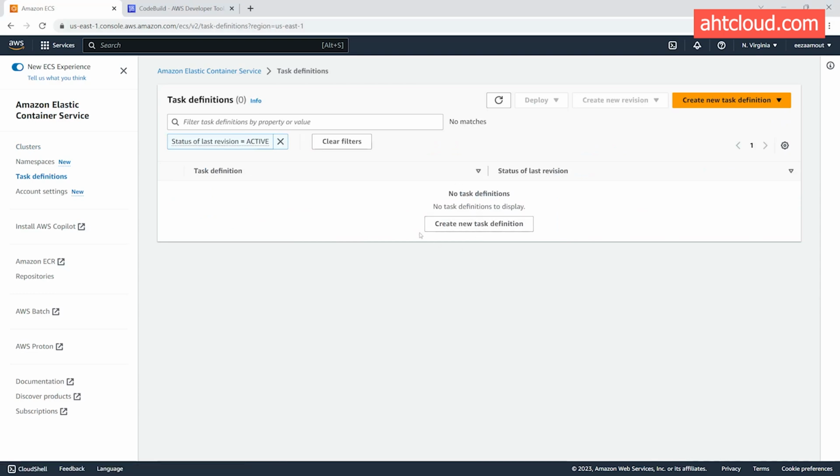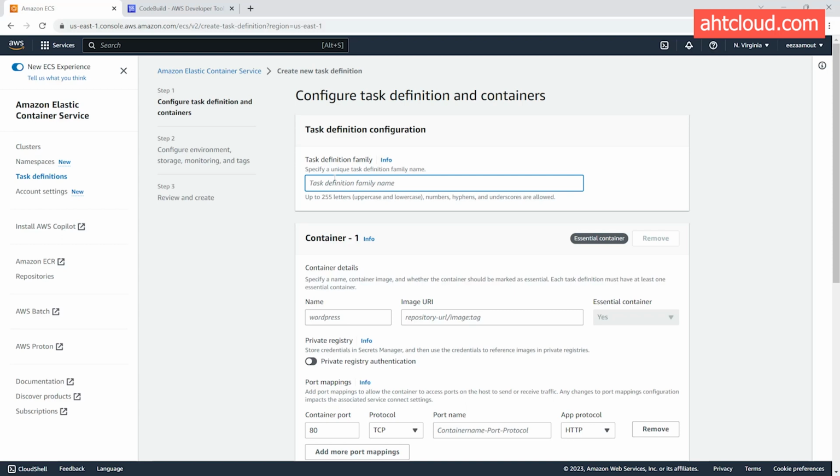Now, inside our AWS ECS dashboard, on the left, go ahead and go to task definitions. Now, once you're here, go ahead and click create new task definition. Let's call ours prod-laravel-api. For the image URL, we need to pull that from our repository.